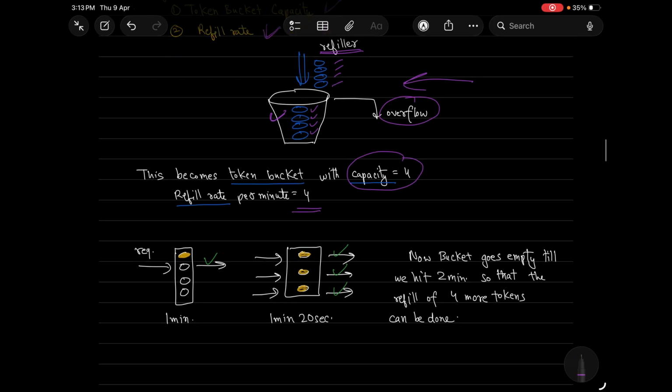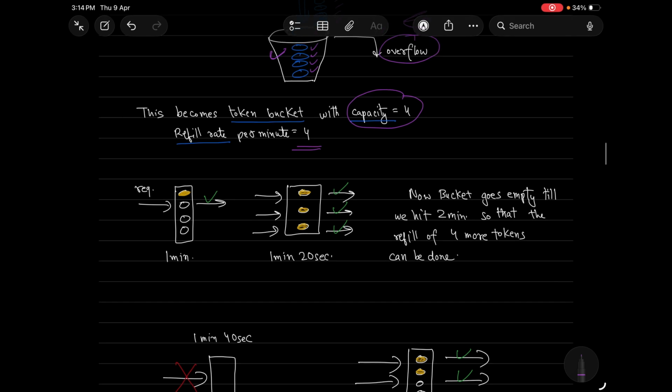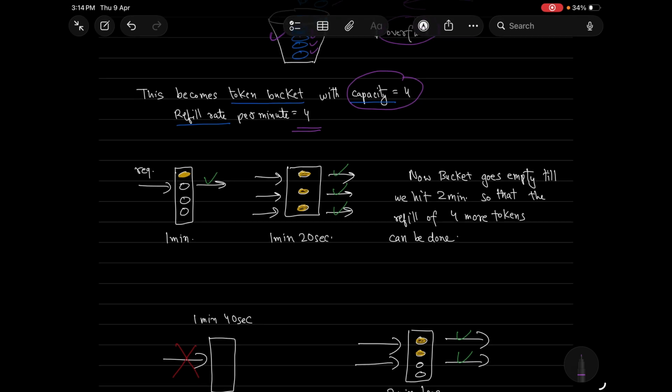Let's take this example to explain this algorithm a little bit more in depth. The refill rate per minute is 4. So every minute this token bucket will be filled with 4 new tokens. If the bucket is full, those fresh tokens will overflow. If the bucket has fewer tokens or is empty, the refiller would fill it with fresh tokens. Make sense? So let's say initially the bucket is full. First request comes at 1 minute, and that succeeds.